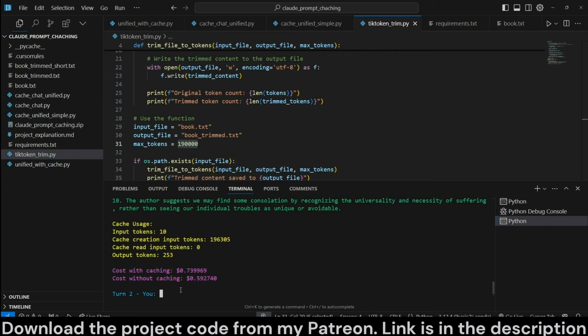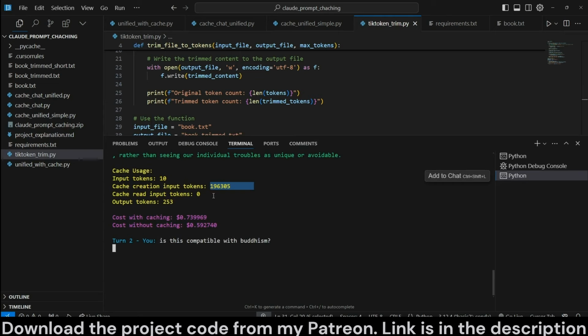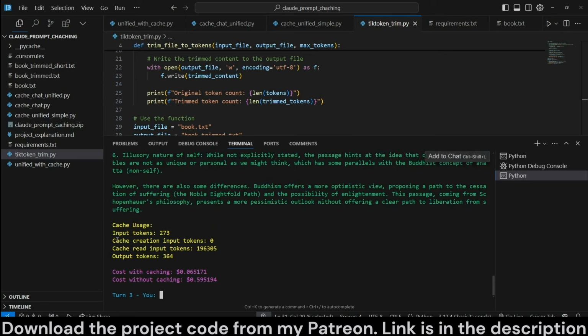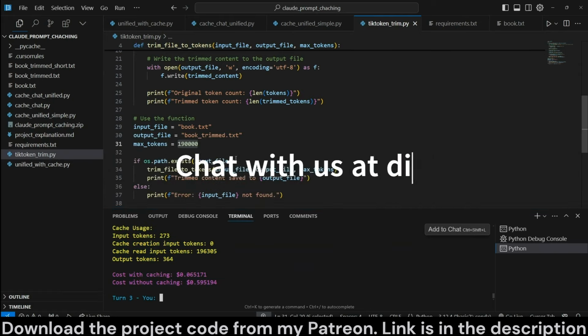But after that, if we were to ask it other questions, I'm just going to ask, is this compatible with Buddhism? Remember that for each message we're sending almost 200,000 tokens. Okay, we got an answer. Now we didn't create any additional input tokens. The cache read input tokens was 196,000. But see, normally, this message without caching would have cost us 60 cents, but now it's costing us 6.5 cents. So that's almost a 90% discount that we're getting there. So that's how you save money, and your latency has also dropped by almost 80%.